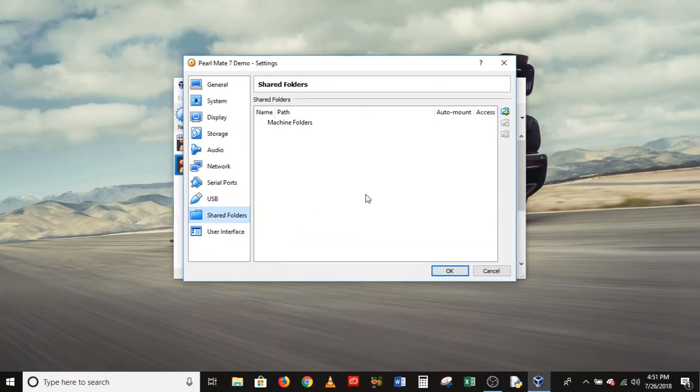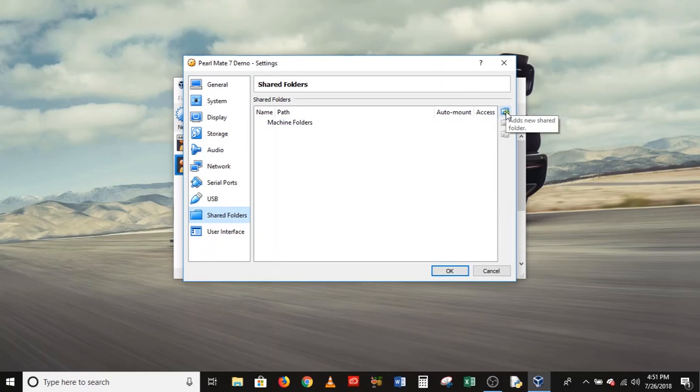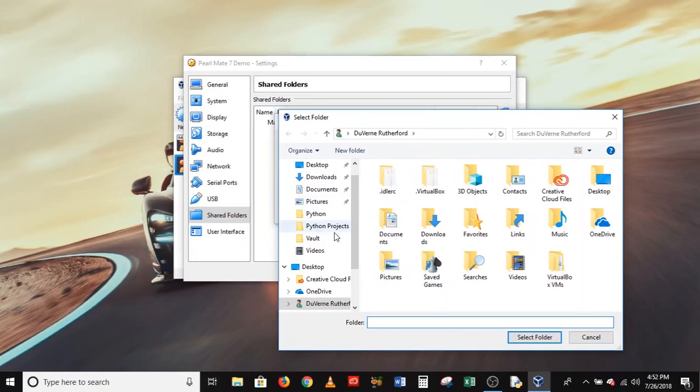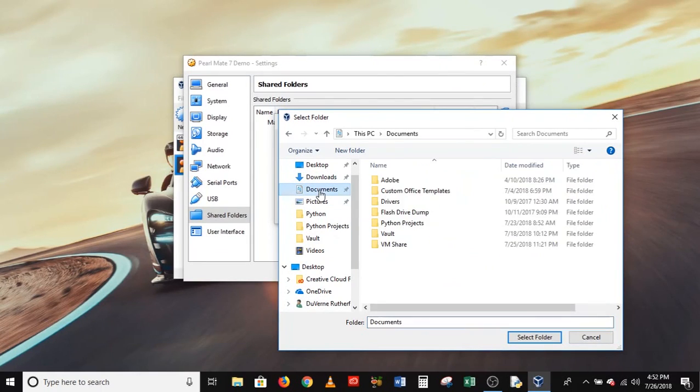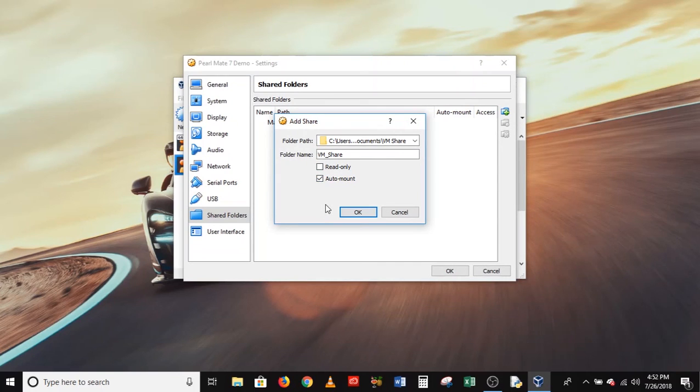Shared folders, I do have a folder I'd like to share. And so we will add a folder. And the way you do that is just get a path to your folder, go other. And then in my documents here, I have a VM share. And I'll select that folder. And I'm going to select it at auto mount, but I want to be able to write to it, so I'm not going to tick the read only.